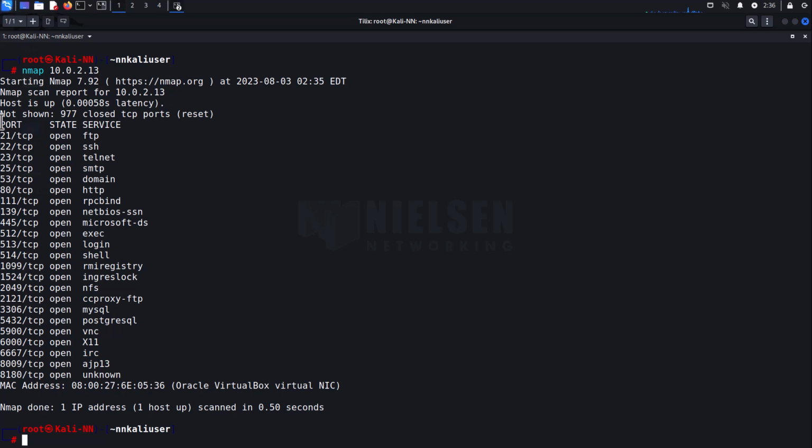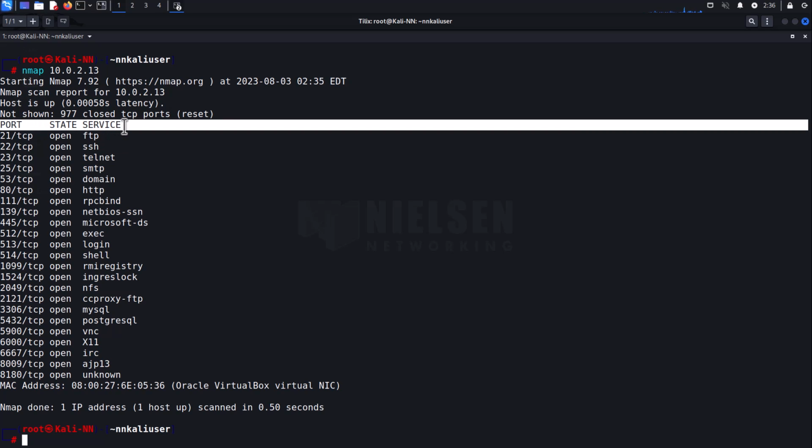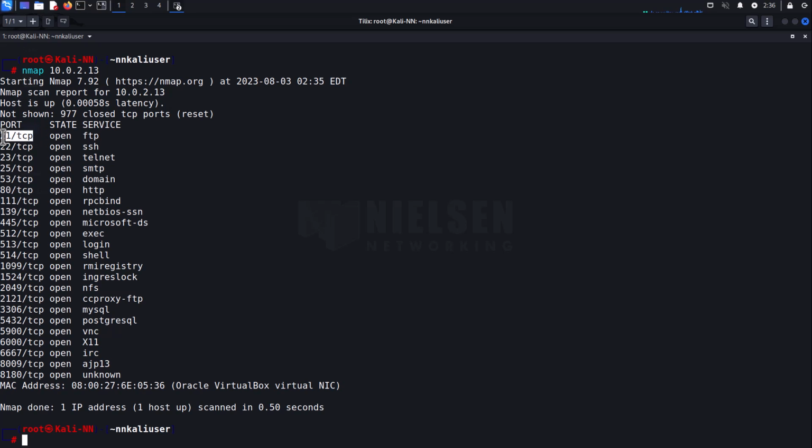Sometimes it can be overwhelming, but what you're going to get here is the port, the state, and the service. So you get the port number, the protocol, and then the state, meaning is the port open or closed, and then the service. It doesn't give you version information or any of that yet, but we'll get into that in a little bit. So that's the first scan.